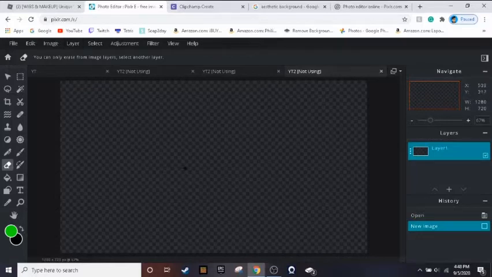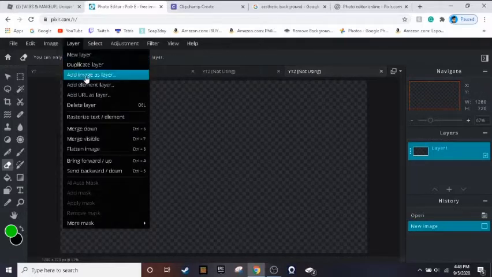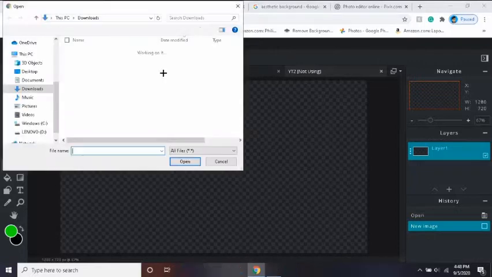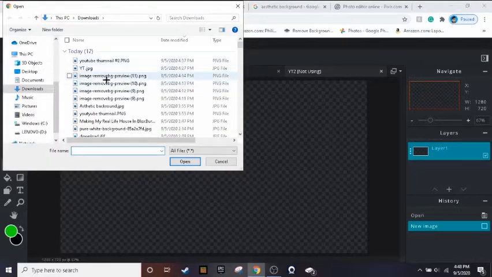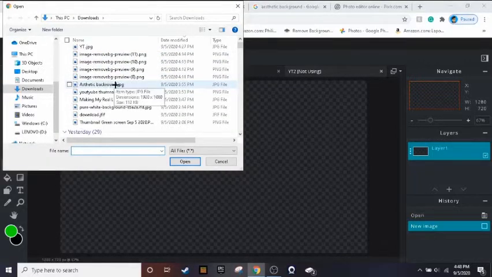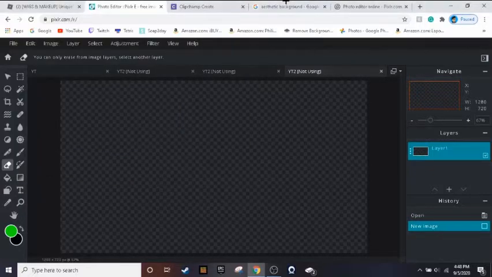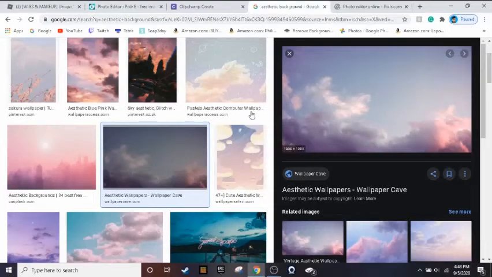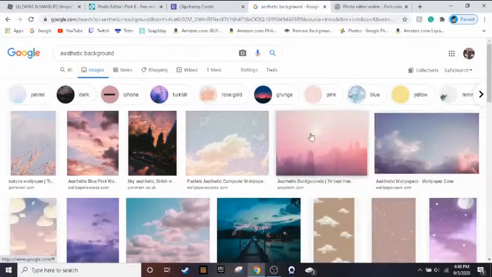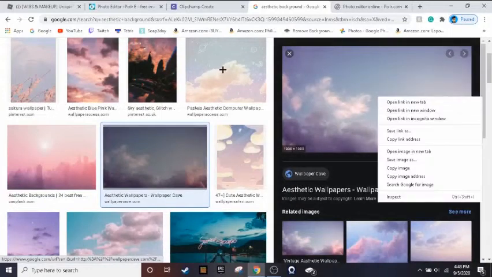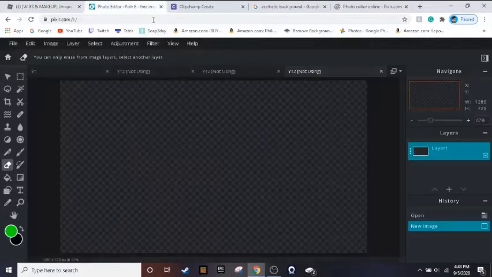And then what you want to do is click layer. You're going to add image as layer. And then I'm going to have my aesthetic background that I picked because that's what I have. You can do any background you want. I just picked this aesthetic one. If you want to do the exact same, it's going to be right here. You're going to save it. I already saved it, so I'm going to go back here.